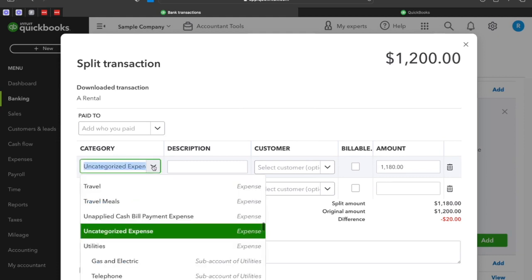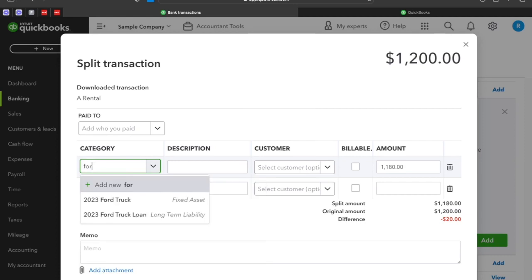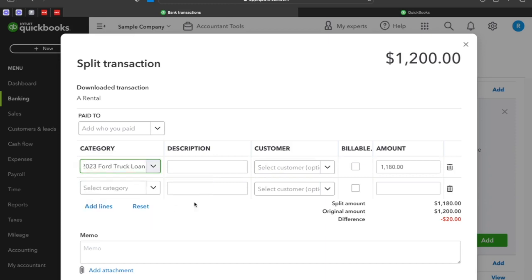So this Ford truck loan, we're reducing it by the payment. And we're reducing it by $1,180 because $20 of that is an interest payment and it's not reducing the loan, it's an interest expense. And then, I see your $20 here. We are going to add that as an interest.